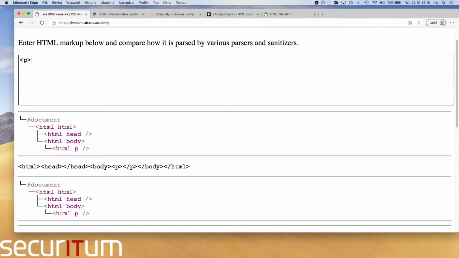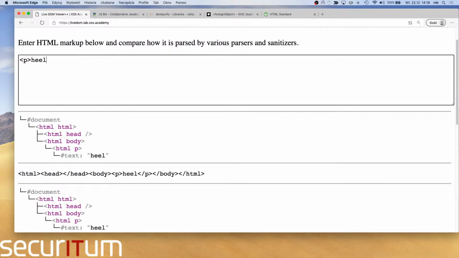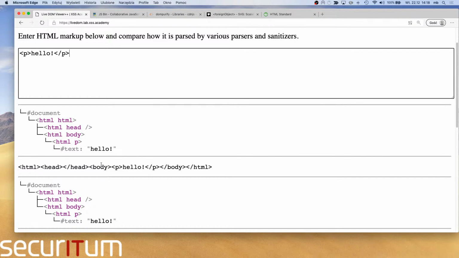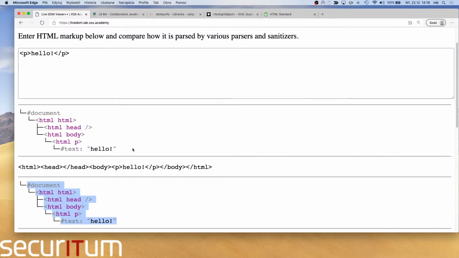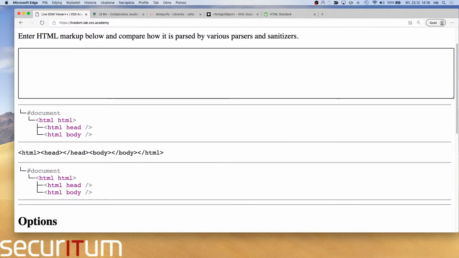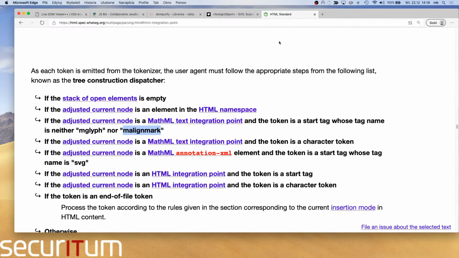Okay, now let's add some markup in here, like hello. And as you can see, if I have a DOM tree and I serialize it and then I parse it again, it might seem intuitive that the second DOM tree will always be equal to the first DOM tree. But this is actually not true, and it is possible to create a DOM tree that when it is serialized and parsed again will return a different DOM tree than the original one. And actually the HTML specification gives us an example.